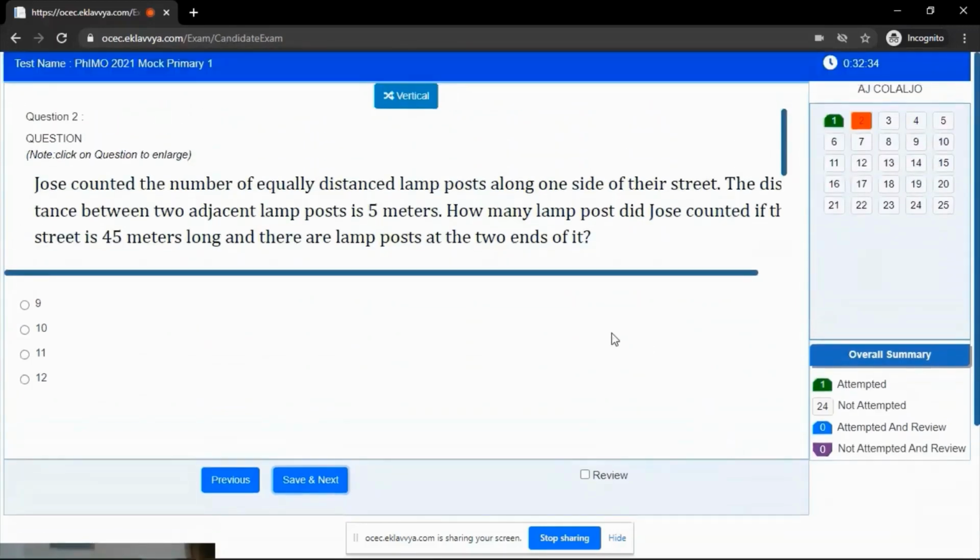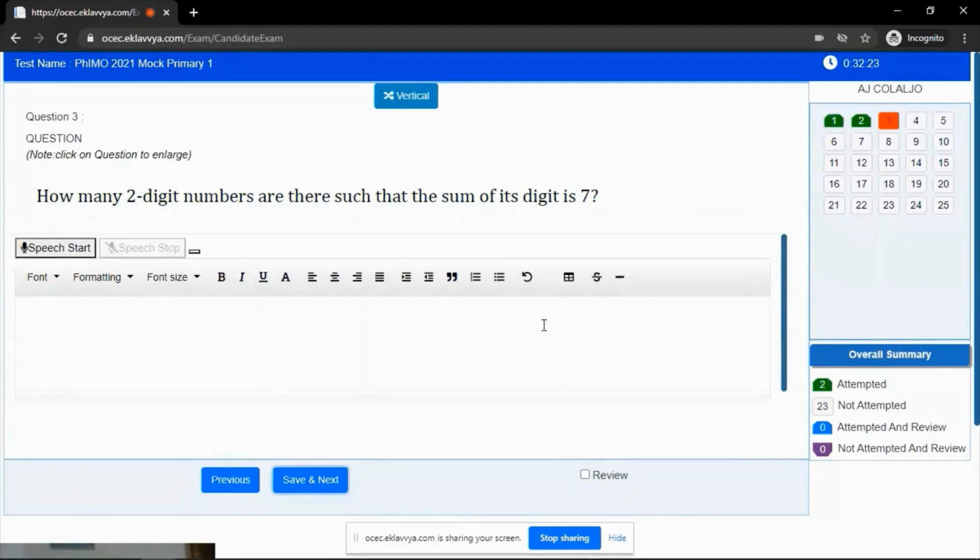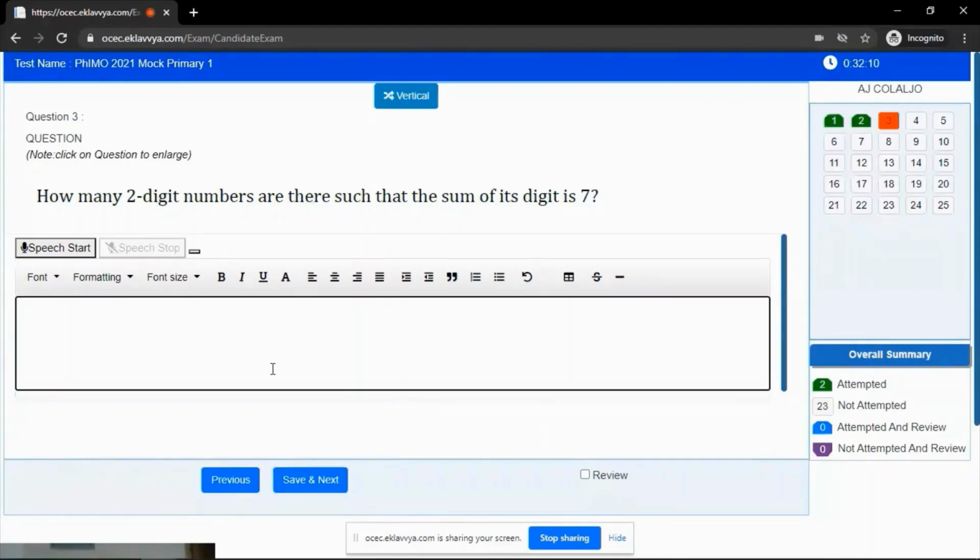Okay, so let's proceed to number 2. Since we have limited time, we can just answer this. Okay, number 3. Now, I said earlier that there are 2 ways to answer. The first way would be to type your answer here using the space provided. The second way would be to use the speech answer option here. You click speech start before you state your answer, then you click speech stop after.